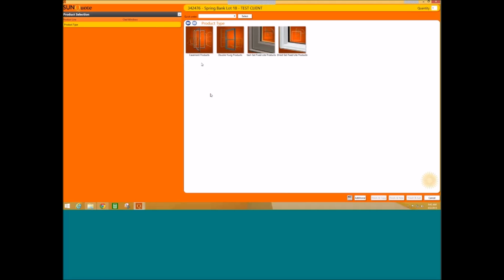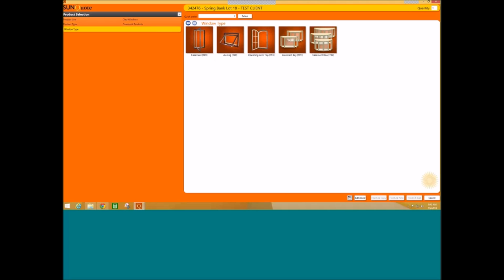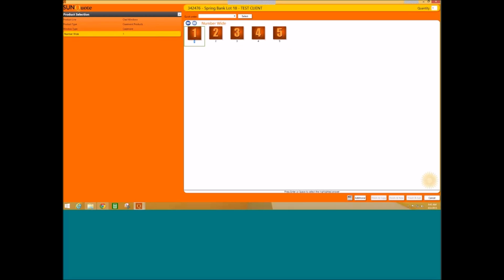And then in the clad window product line, I've got to choose between casements, double hungs, sash set fixed products, or direct set. So I'm going to do a casement window. Now in the casement window type, I've got to select which specific window I want, either a casement, an awning, or an operating arch top, a bay, or a bow. So I'm going to do a casement. Now I'm going to do one wide. Again, this should look a little different to you than the old system did.